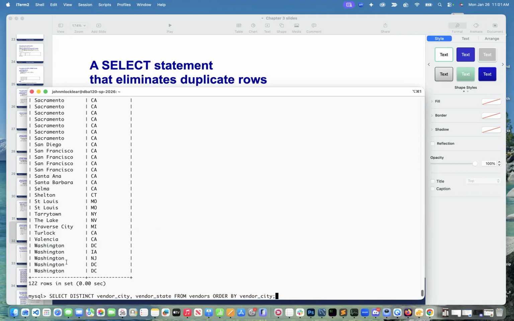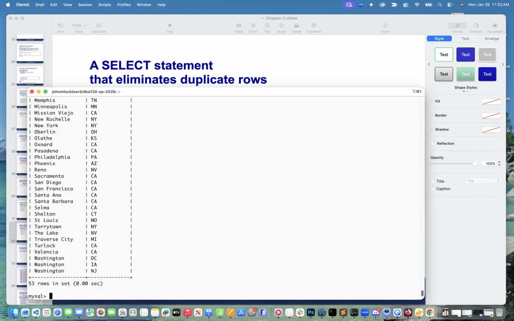Actually, I think what's going to happen here is we'll see 1, 2, 3, 4 Washington values get returned. The only truly distinct one, I think this is the distinct function, is being applied to both the vendor city and vendor state. So rather than seeing 2 Washington DCs with this query, we're only going to see 1. And in fact, yes, that's what happened. Although we only got 3.